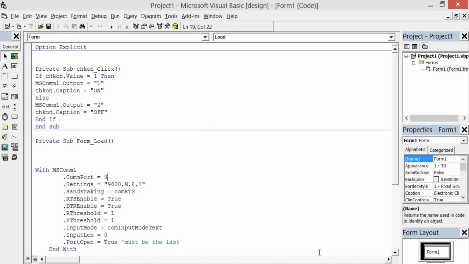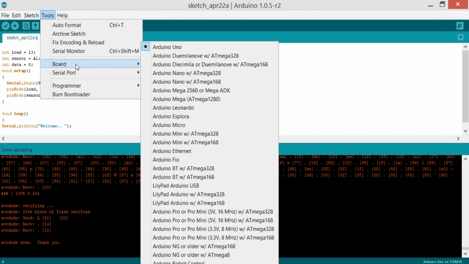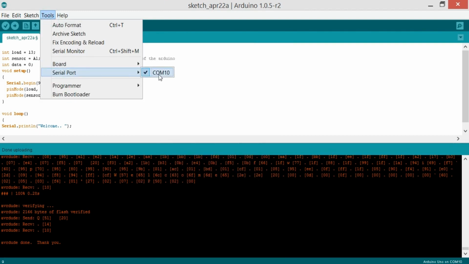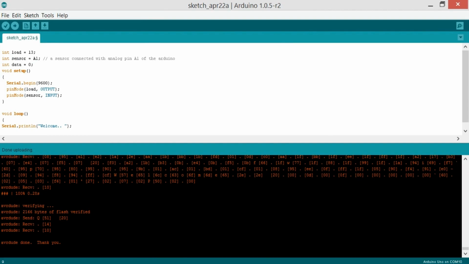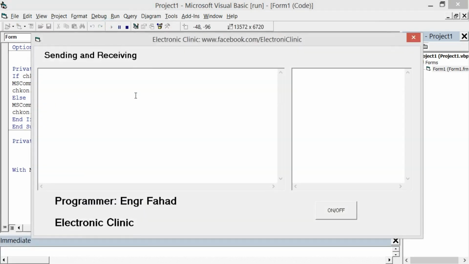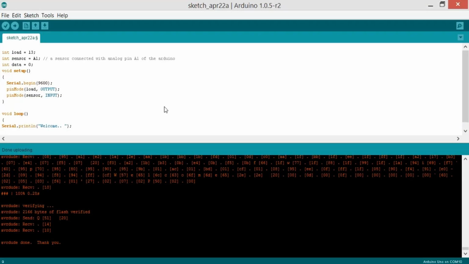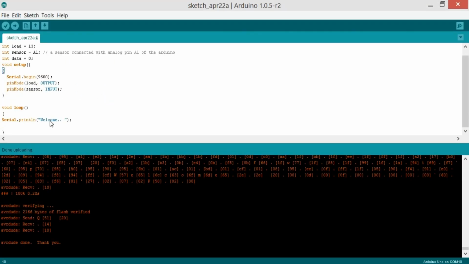Now let's check on which port the Arduino is installed. If you check over here, that's COM10. So now let's first change this one to 10, and now let's play. Now as you can see, it's not giving me any error, and the communication has just started and it's sending welcome. And why is it sending welcome? Because in the Arduino I made a little change in the program, and that is Serial.println welcome.